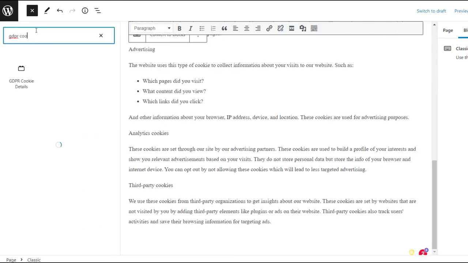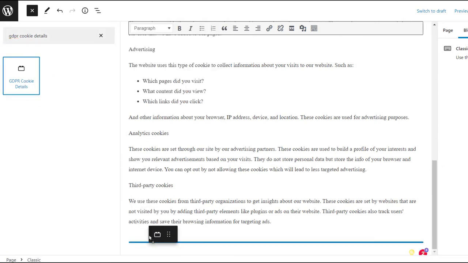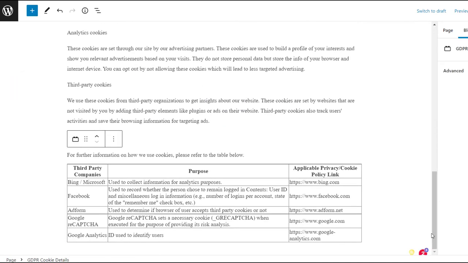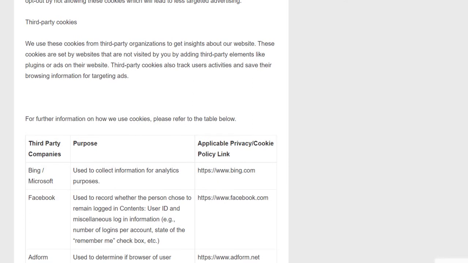Instead of the shortcode, you can also use a Gutenberg block called GDPR Cookie Details for this purpose. All you need to do is simply add this block under the third-party cookies. And there you go, you can now see third-party policy data on your cookie policy page.